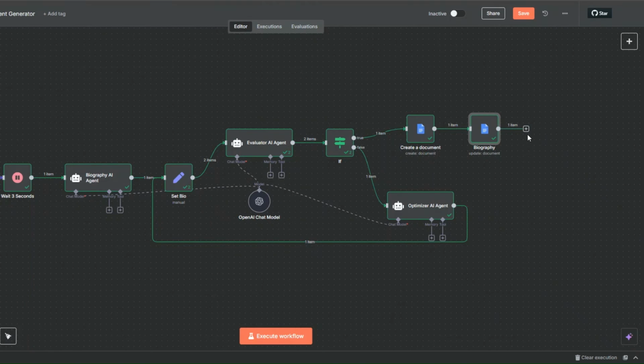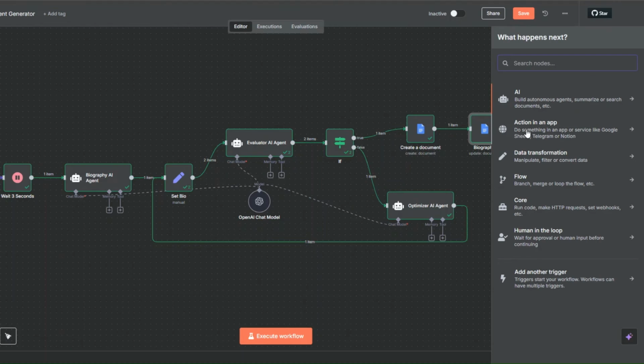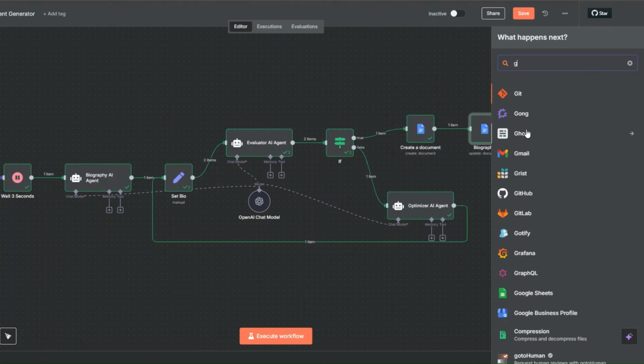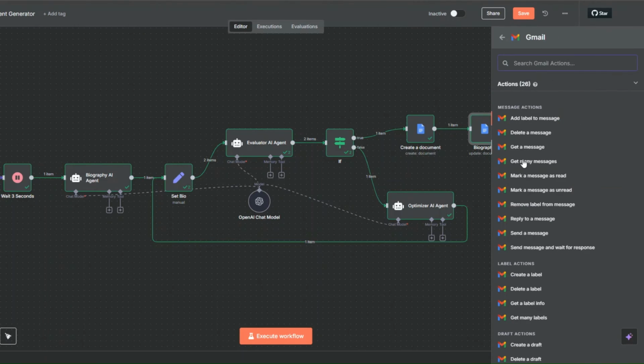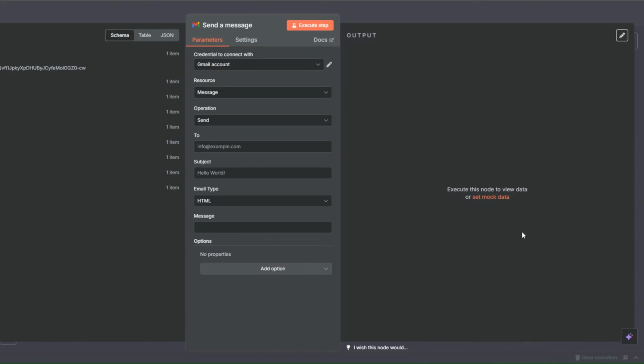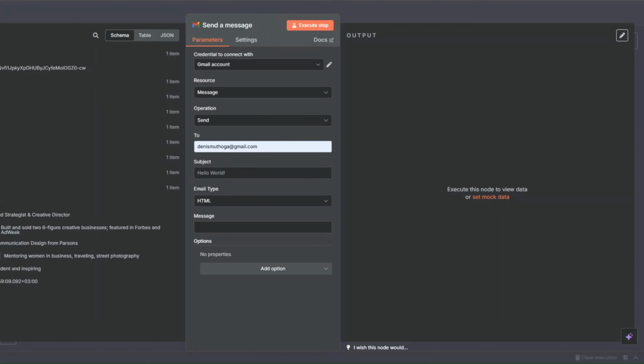And then I'll click on rename. Now after we added our biography right here, we can send the biography to ourselves via Gmail. So I'll search for Gmail, click on Gmail right here, and here I'll send a message. So I'll click on the send a message node. Here we can add our email right here, or you can add another element right here where you're collecting the email. And then after you've generated the bio, you can send the biography to the user's email right here.